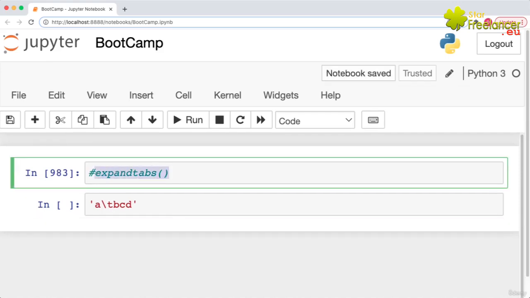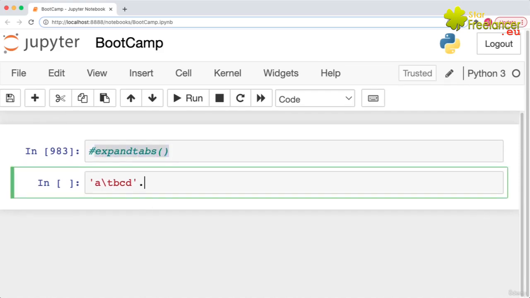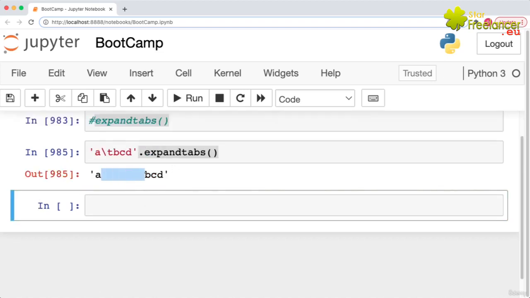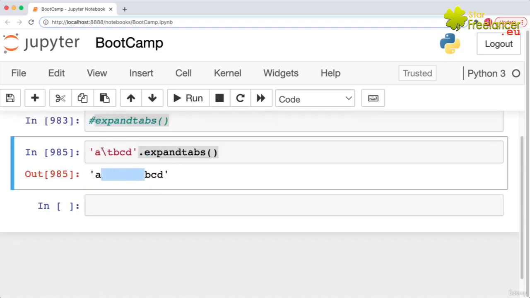If I apply this method on this string, it simply says remove this tab. I put white space. You see that here is a white space in place of this. That is the work of this.